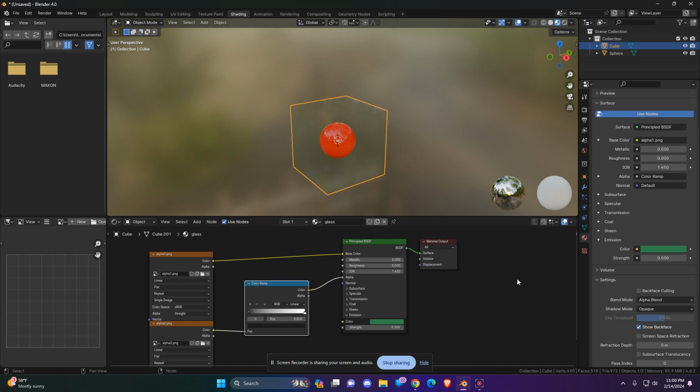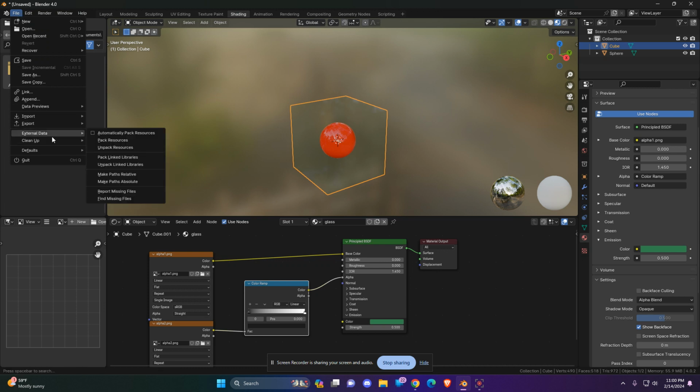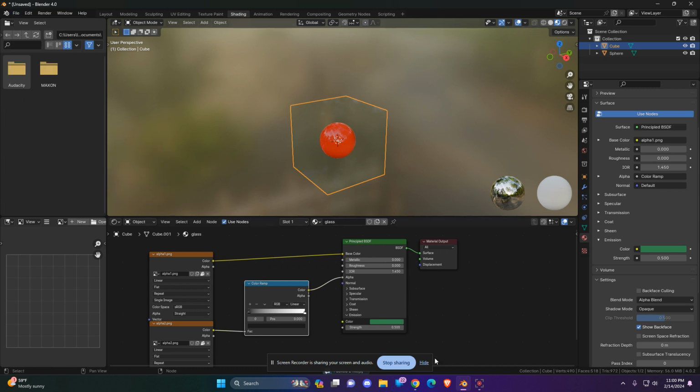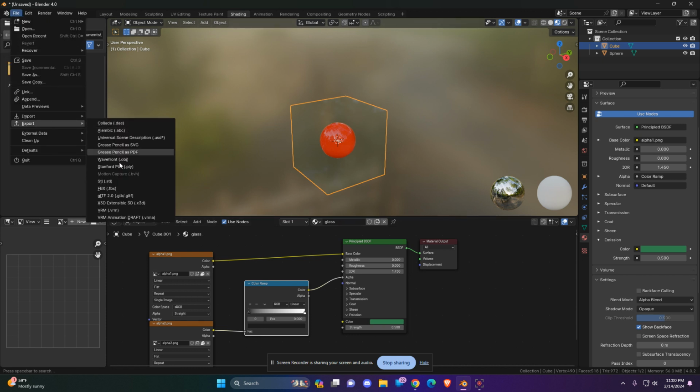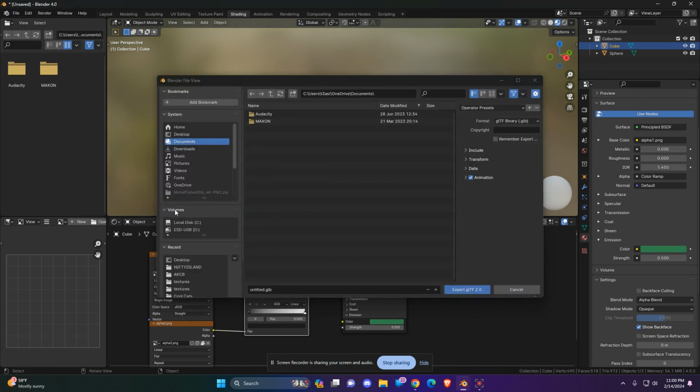Okay, so I'm going to actually pack these resources, so those two images. I'm going to go to File, External Data, Pack Resources. And down here, you can see it says Pack 2 files underneath this pop-up. Now I'm going to export it as a GLB file. I'm going to turn off animation. We don't have any. And I'll just call it glass test. Let's save it to the desktop just to make it easier to find, and export.